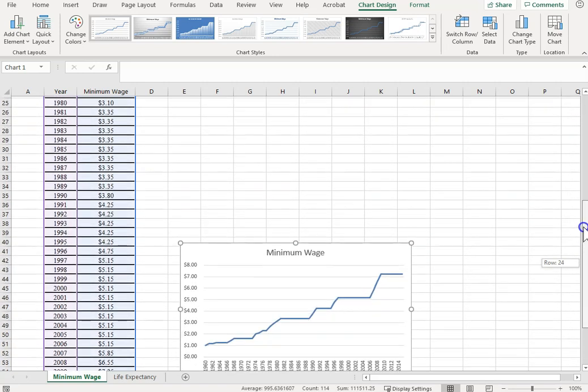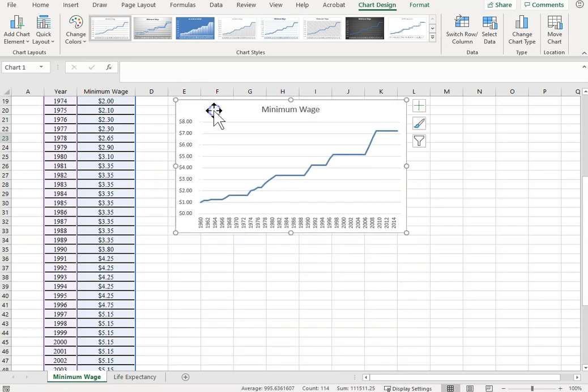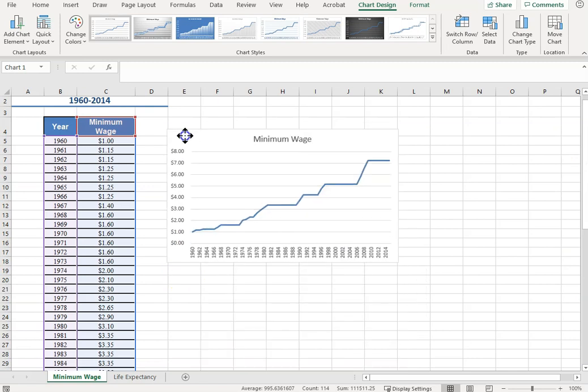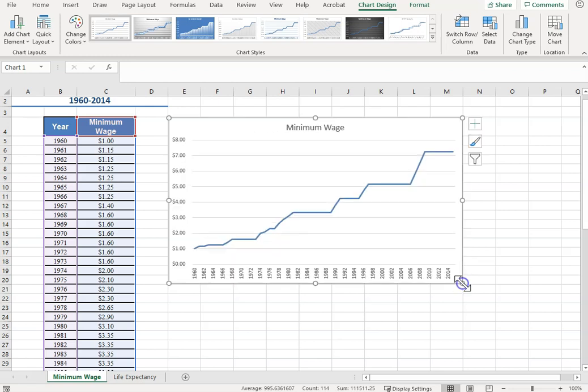Yes. All right. So now I'm going to move this upper left corner to E4. So I'm going to keep going up till the upper left corner is in E4. There we go. And the lower right corner, we want it to be in M20. So I'm resizing the graph a little bit.